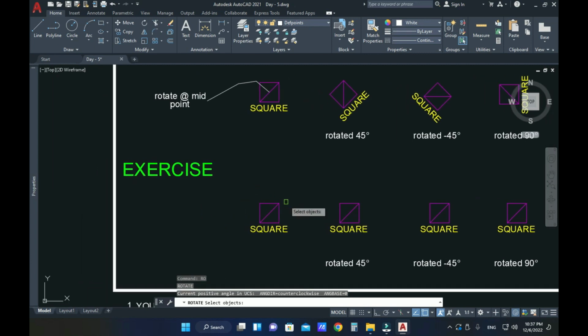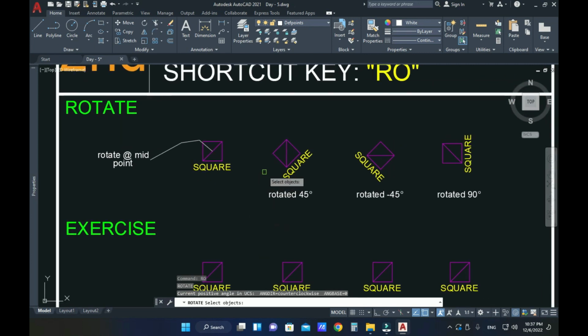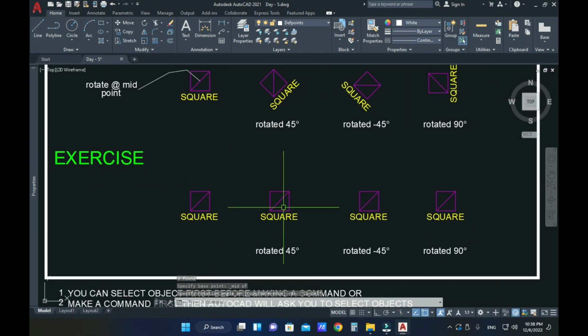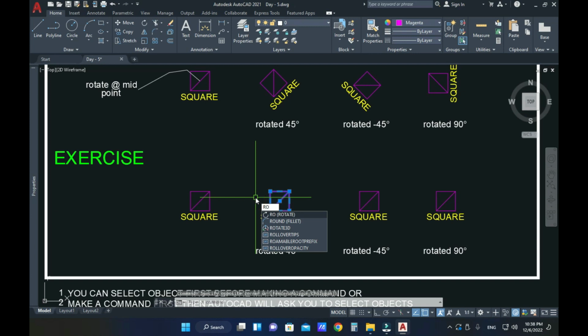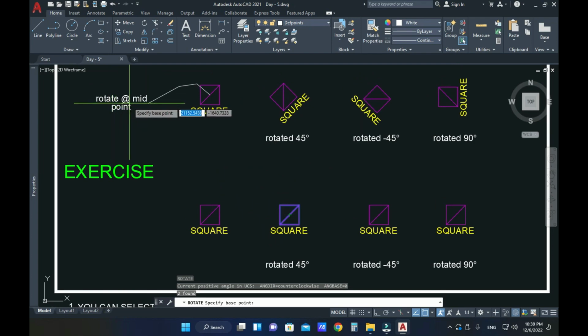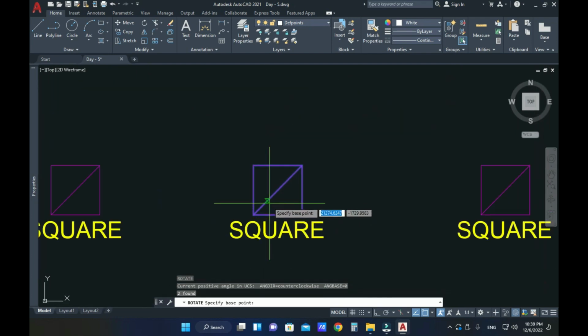So, gagawin natin, dahil dito sa sample niya ay kasamang nag-rotate yung line sa gitna, ayan, nag-rotate. So, i-select natin lahat na itong ating object, okay? So, dito guys, sa ating sample, just select the object. Ayan. And then, command RO for rotate. Ayan. And press spacebar. And then, ang sabi niya rito ay rotate at midpoint. So, hanapin natin yung midpoint.